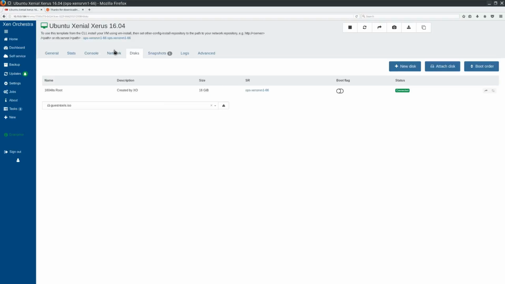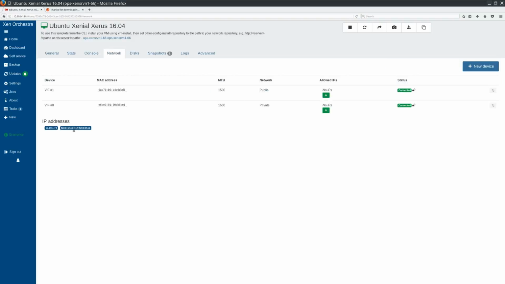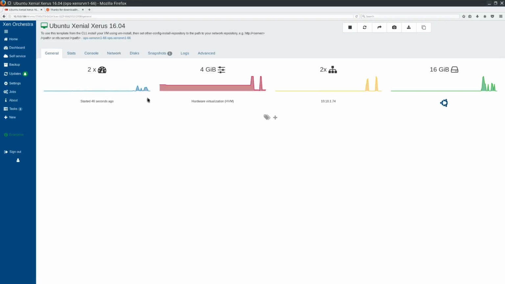So, 16 gig disk. I have two physical networks with an IP address of 10.10.1.74 on my private. The public I haven't set yet, but I'll set a static IP address for that. You have some general specs: 2 processors, 4 gigs of RAM, 2 network interfaces, and a 16 gig hard drive. And it's running Ubuntu. And that's about it.